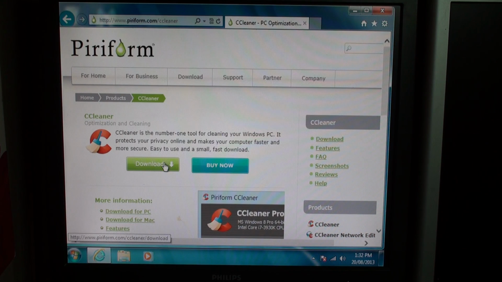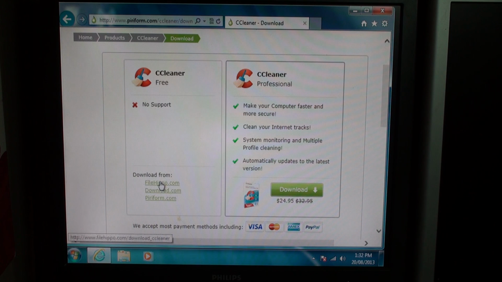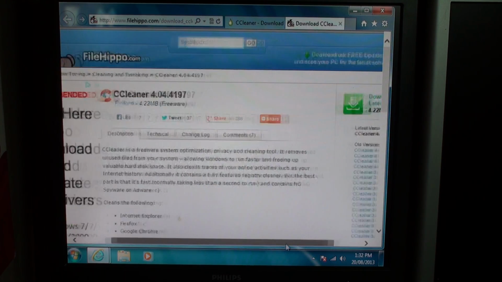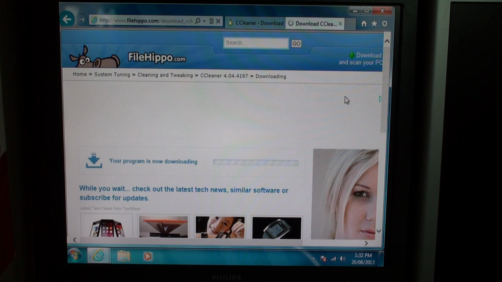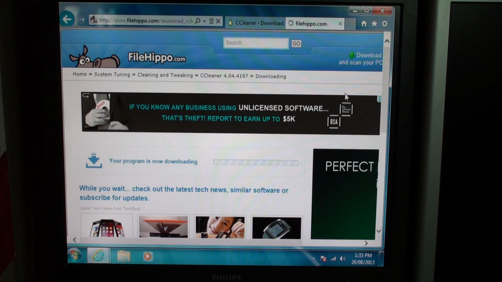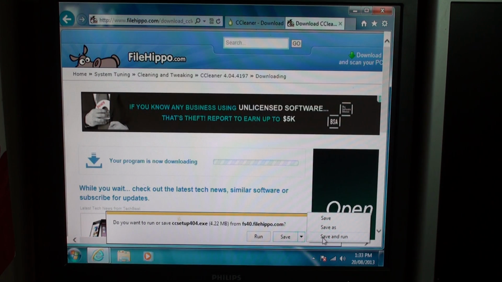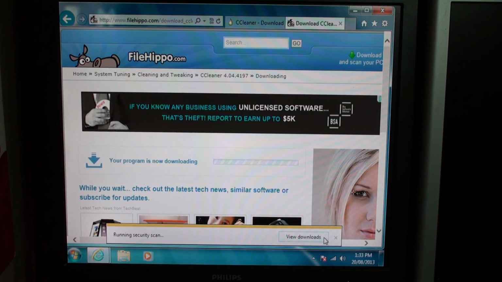Click on the download link, scroll down to download from filehippo.com. Then you want to go across to download latest version, click on that. And when prompted, choose save and run. That way you've got a copy of it in your downloads folder if you need it again later. You should do that with all downloads. You should save and download.